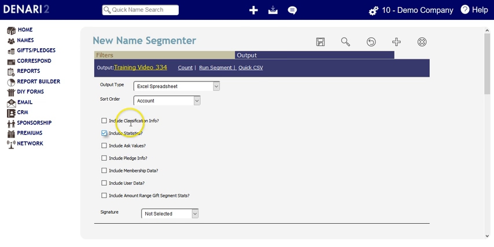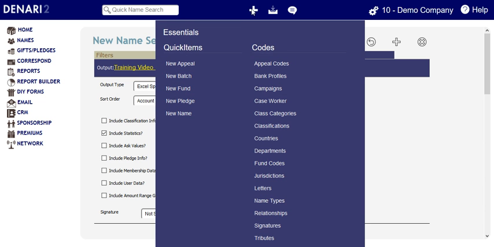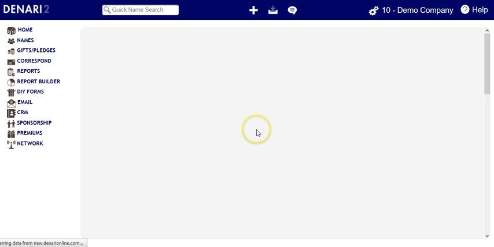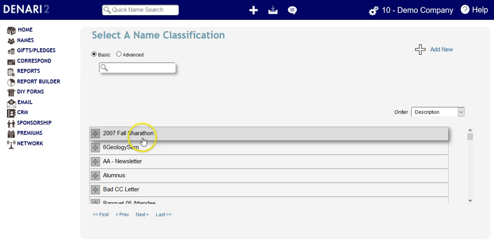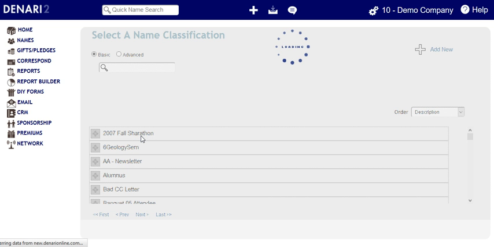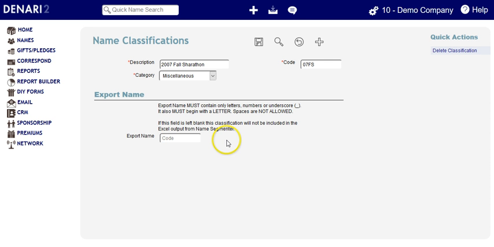So let's leave the name segment. We'll go to the plus sign and then click on classifications. And I'll just select one here to demonstrate. At the bottom is the export name field. If you put something in that field and you check the include classification checkbox in the name segment, Denari will include this classification as one of the columns. If you leave it blank, it will not be included in the output.